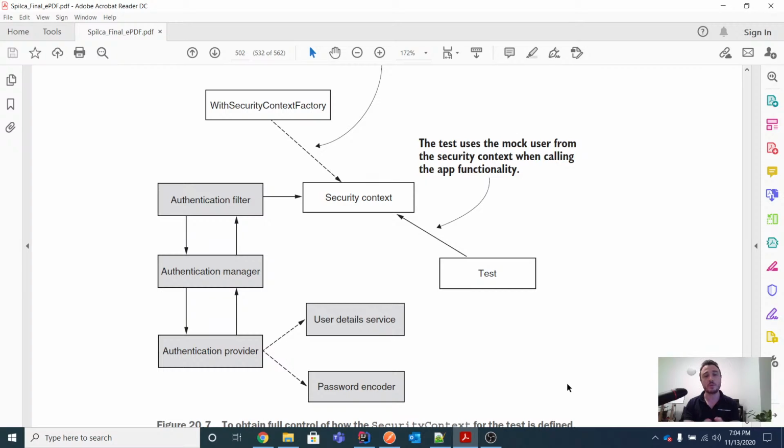What you see here is a diagram from my Spring Security in Action. I will use it because I wanted to spare some time and avoid drawing it again. It is what we will start with today: mocking the users for security integration tests. We discussed the approach with using the mock user and with user details.